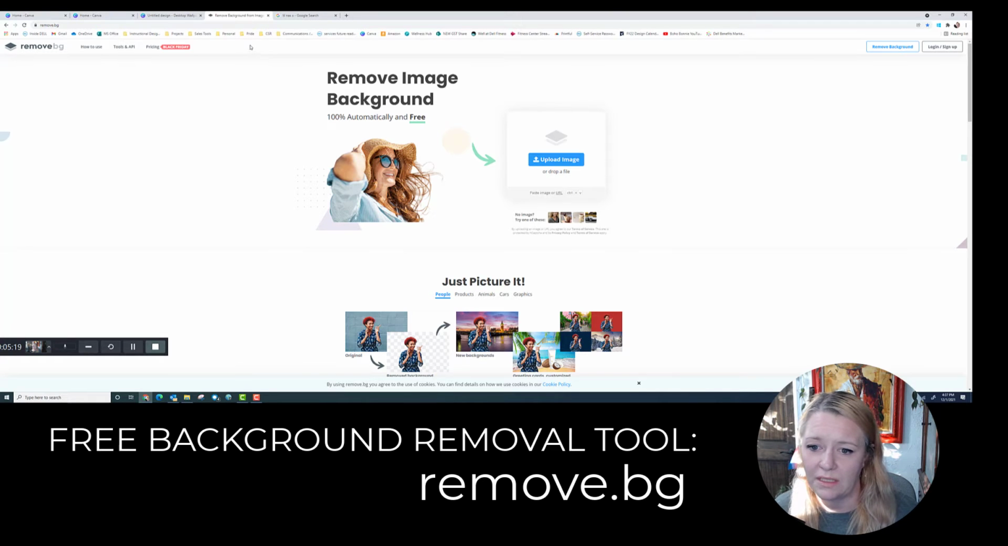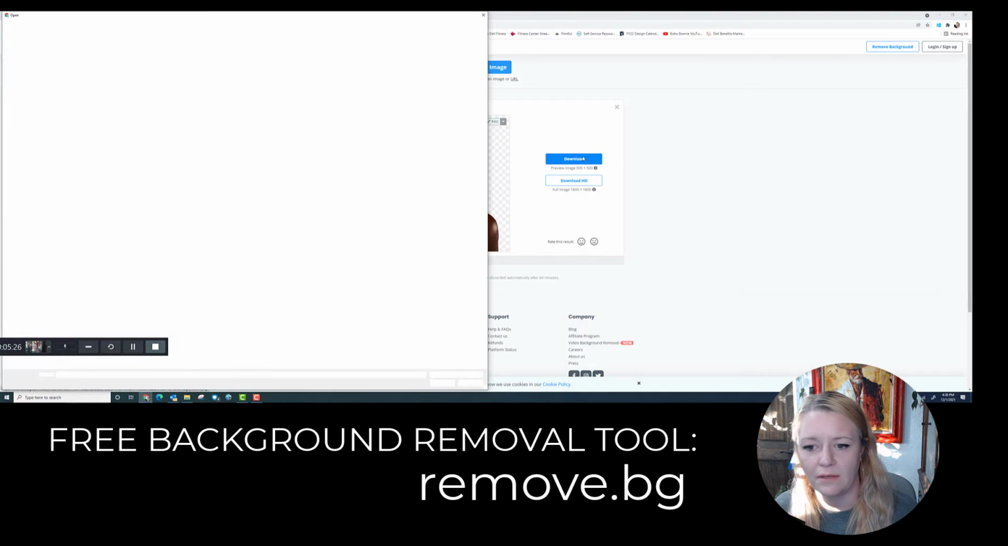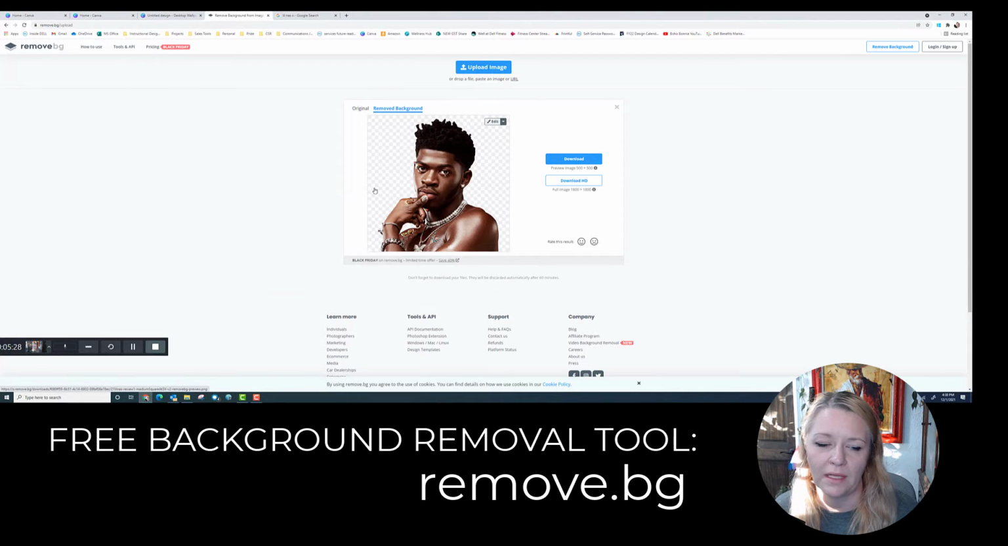But all you have to do, it's really easy, is just upload your image and it'll automatically remove that background for you. And then you download, and then they of course have a paid option if you want that higher resolution.